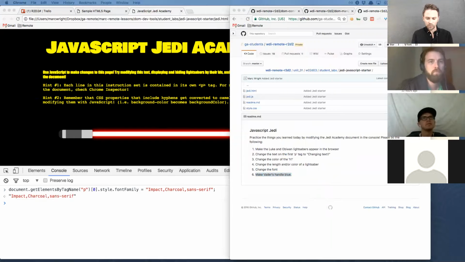Okay, and lastly, make Vader's handle blue. Was anyone able to get that one working? Because there's several different small divs like the pommel and the blade and the handle and such. So did anyone get this one going?